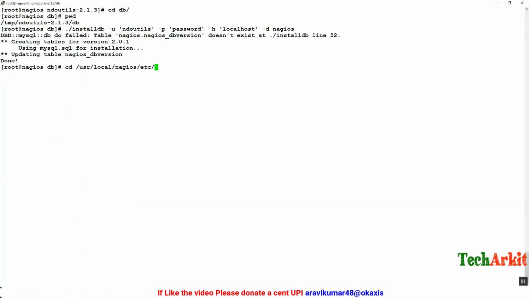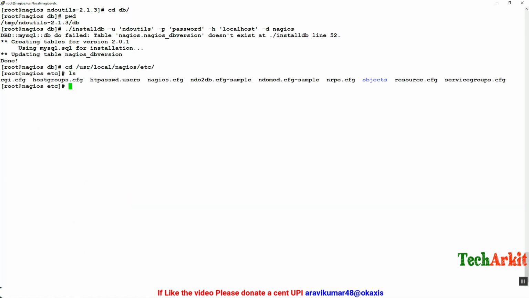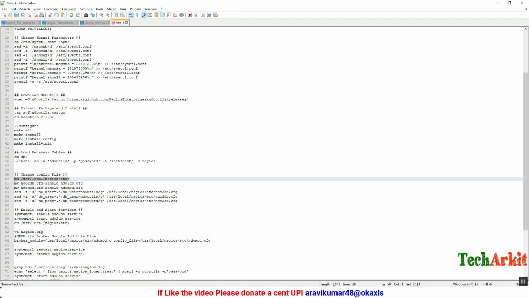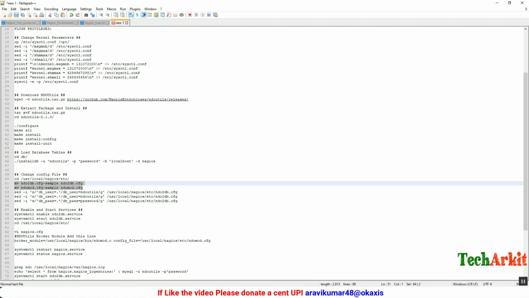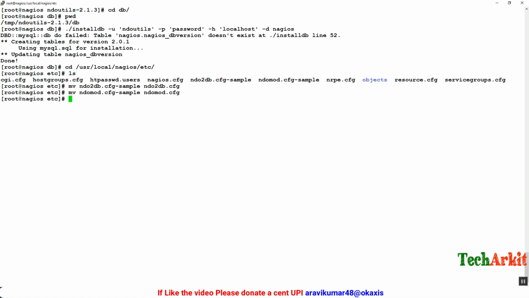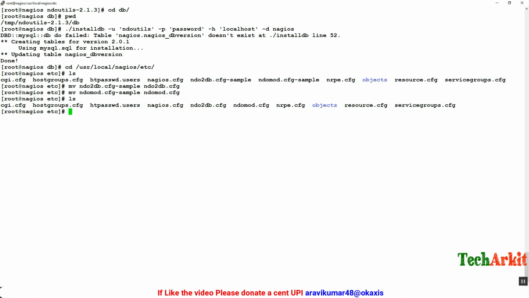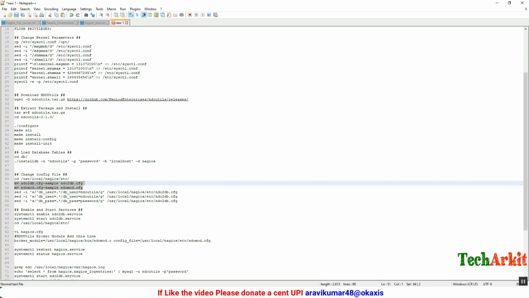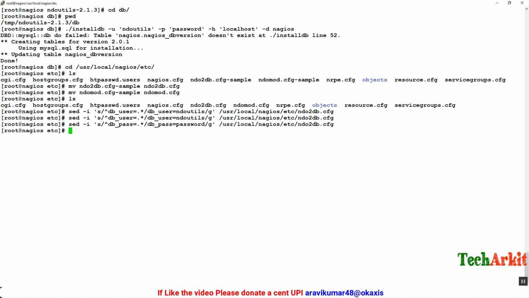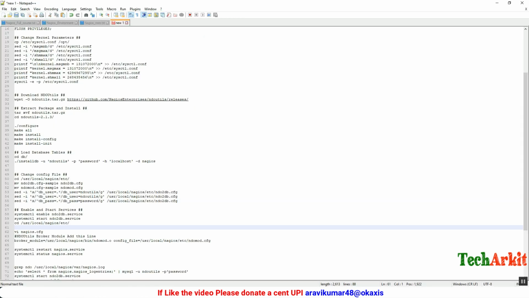Now change the config files. If you go to /usr/local/nagios/etc, there are sample files. You can see the ndo2db configuration file, and you just move it to the original file name. So now let's replace the username and password in those files. You can see that my username is ndoutils and password is password. So I just changed the connection strings in the ndo2db.cfg file.